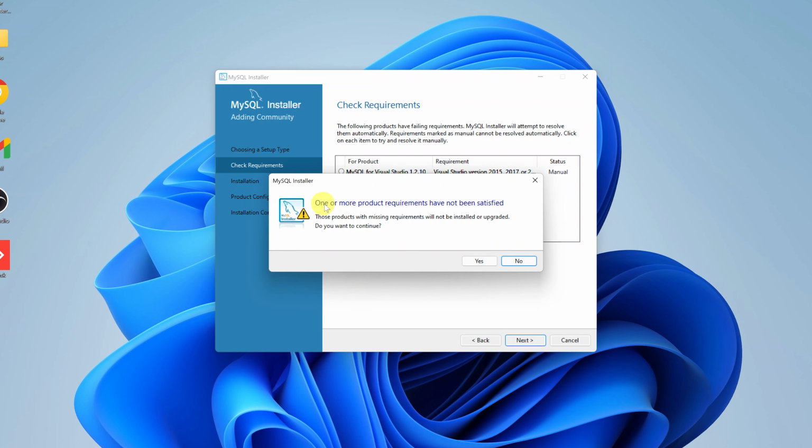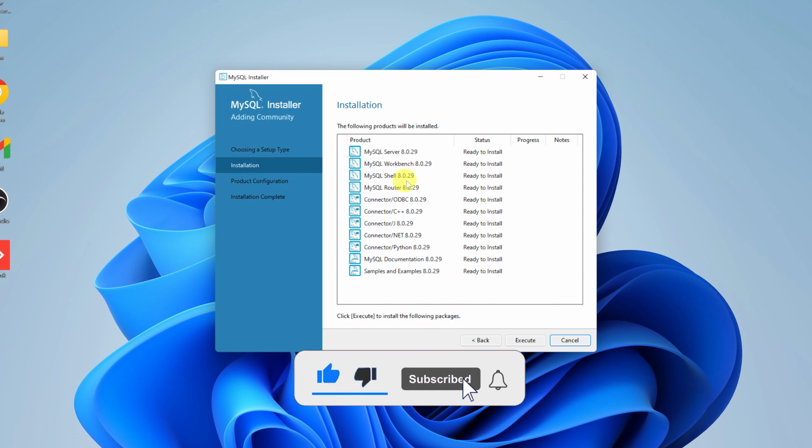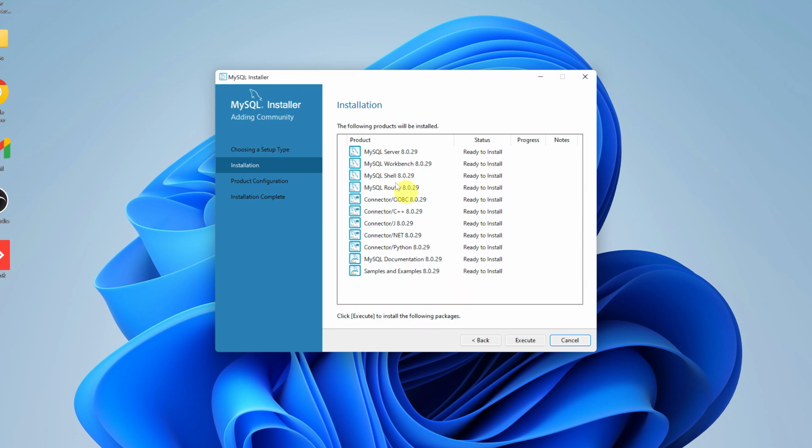And it's going to tell you one or more products requirements have not been satisfied, which is fine. We can do that later if you need to. Click on yes. And this shows you everything that's going to be installed on the computer. So you have MySQL Server, you have MySQL Workbench, Shell, Router, C++, all this stuff is going to be installed. So go ahead and click on execute to start the installation process.